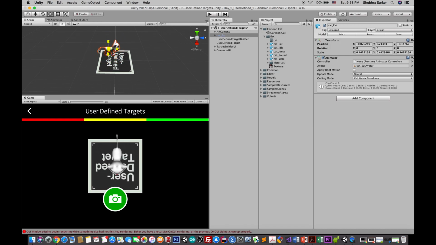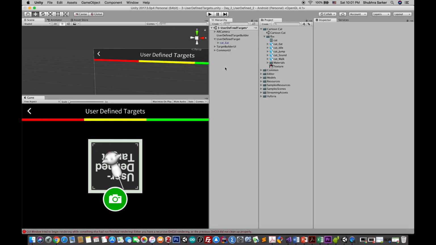So I'm gonna scale it down. And rotate it like this, or maybe like this. And finally, I'll drag and drop this to the user defined target. And finally, I have to drag and drop this animator to the cat. Done. So now if you run this game on your mobile device, you will see that it is working really fine.